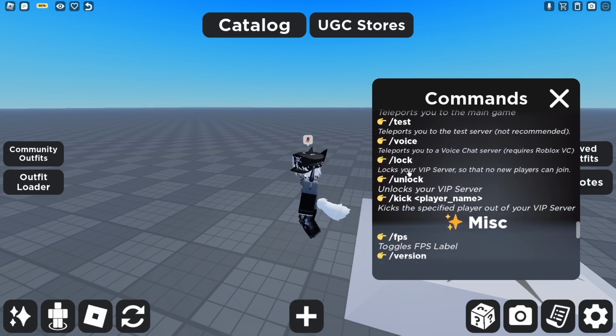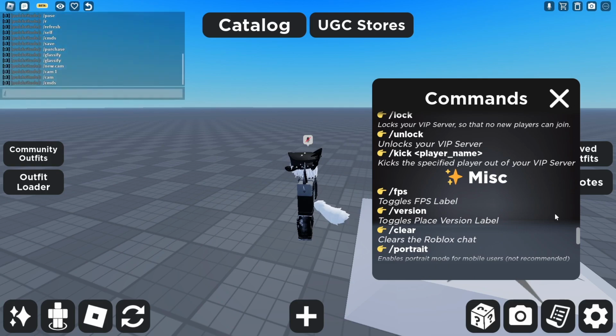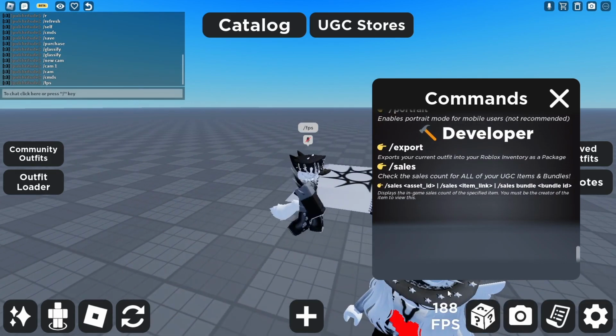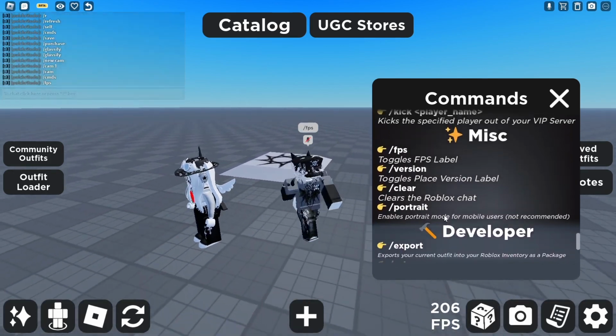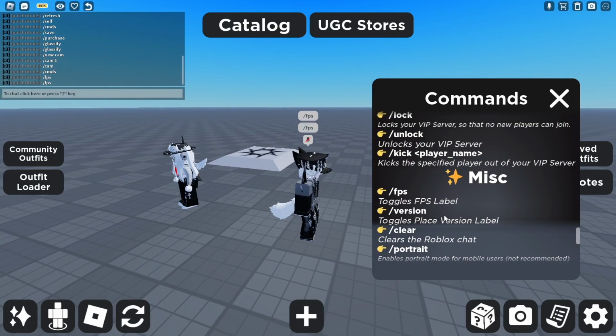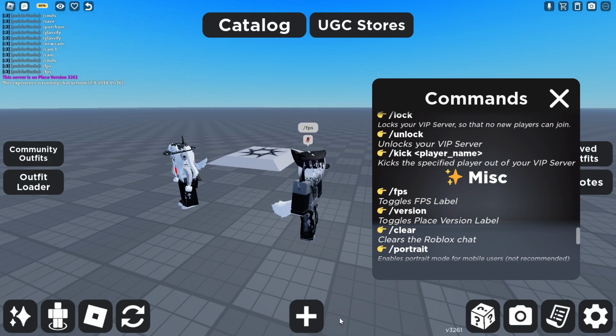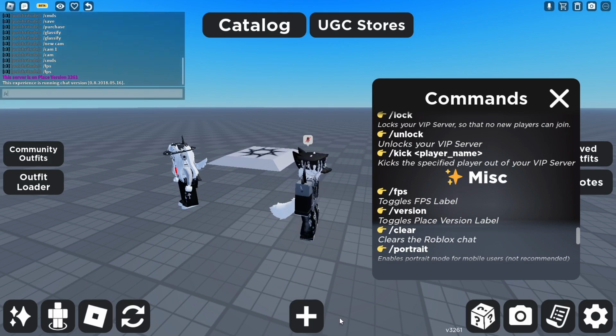You can lock your VIP server so that no new players can join, and you can unlock it, and you can kick a specific player out of your VIP server. /fps toggles your FPS label, so I'm running at like 180. Let me turn that off real quick. You can toggle the version of the server. It's really helpful if they added a new update, but it's not in your server.